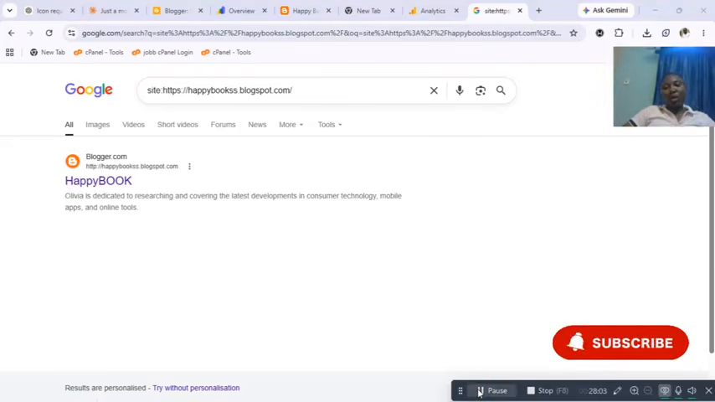So in your own case, once you add your site to Google Search Console, you just have to wait for 24 to 48 hours. Your site is going to show on Google Search just like this. You have to give it within 24 to 48 hours for your site to appear on Google, just like this.